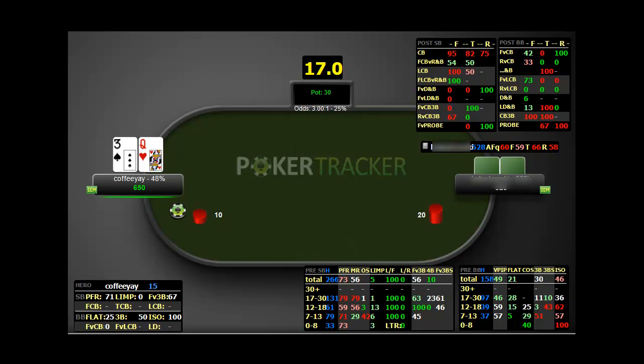Similarly, we can see fold versus limp C-bets really high. That's another place where we can push him around. We can try to steal a lot of pots because 73 is a very high percent. And overall, we can see other stats like that.